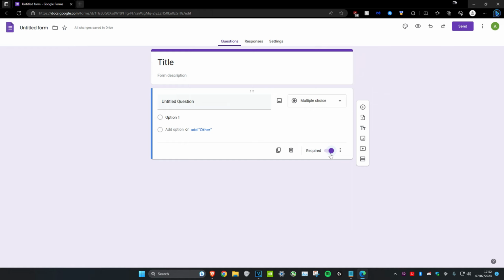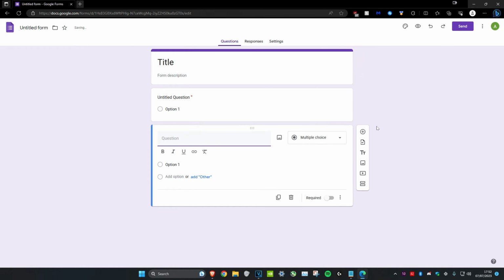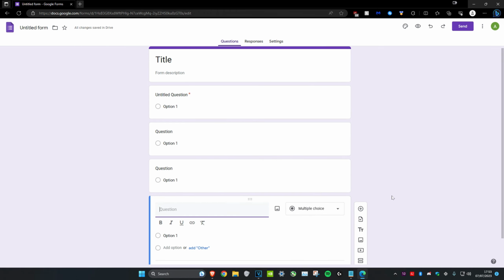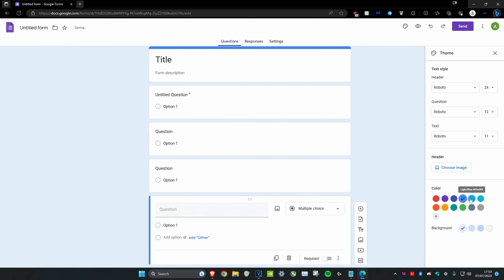If you want to add more questions, click on the plus right here, add question. And you can keep on doing the same thing, and you can add as many questions as you want. If you want to change the theme, we're going to head over to this, click on customize theme, and then you can change the color right here.